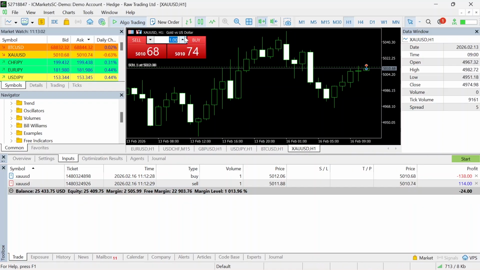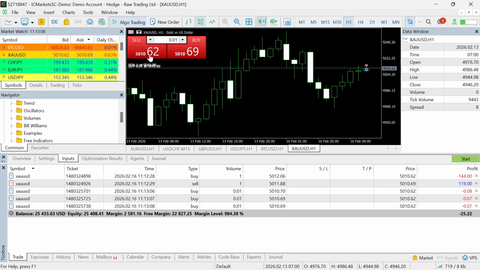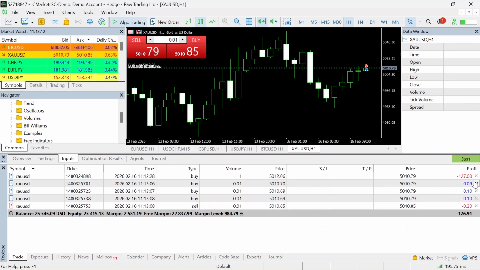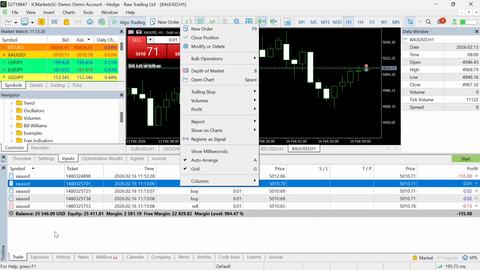Let me reduce the trade volume so I don't eat up my account. Let's say I have more positions than this. Normally I should be closing these one by one, but I don't want to do that. So what I can do is right click on this panel under my toolbox.